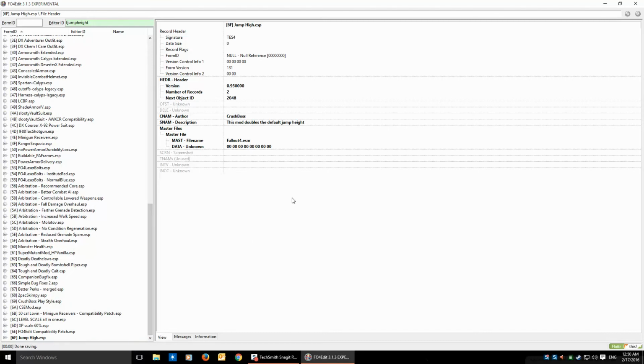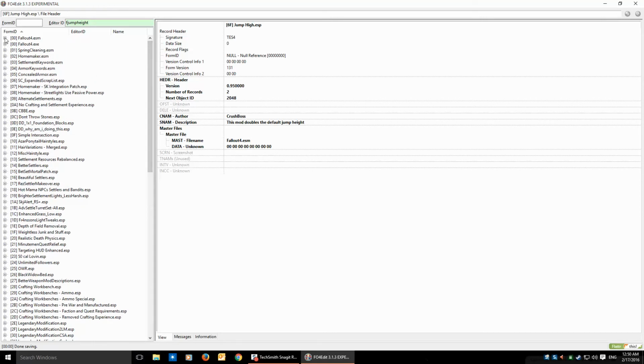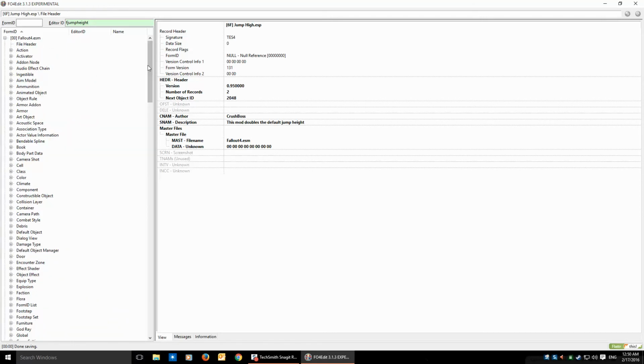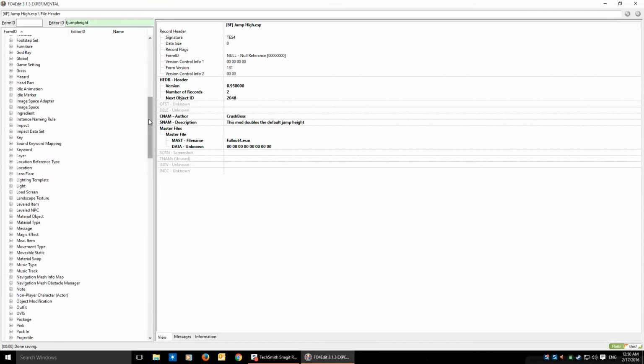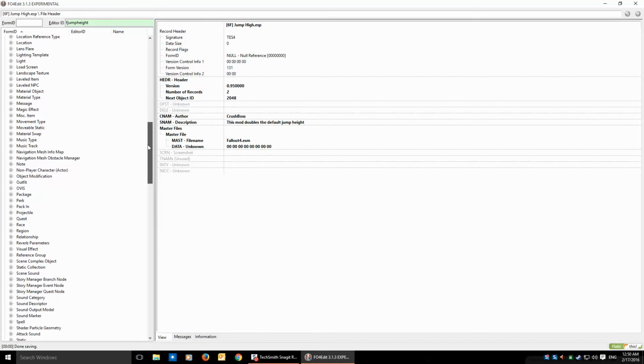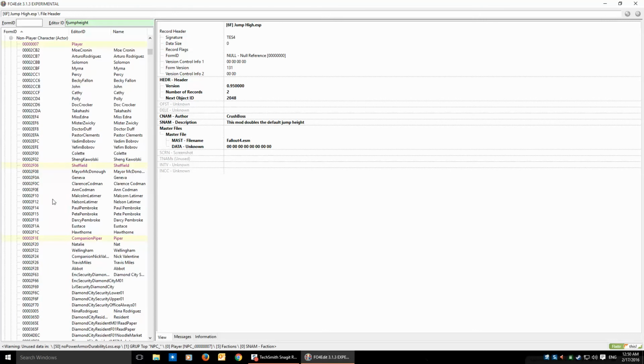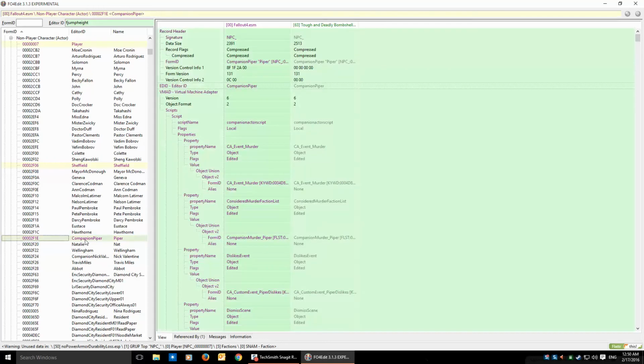Let's create something a little bit heavier. Let's go into our Fallout 4 ESM. Let's create a mod that edits Piper, makes Piper a little bit better. So let's go into our non-player character actor records, and let's see if we can find her here. She should be, here we go, Companion Piper. I already created my own mod that does this. It's on the Nexus, but for fun, let's create another one.